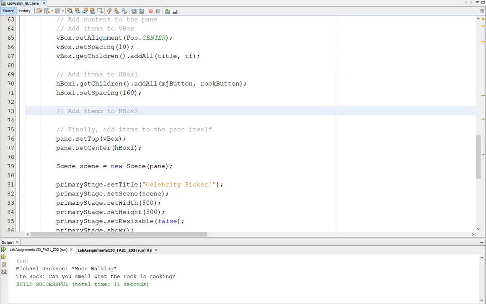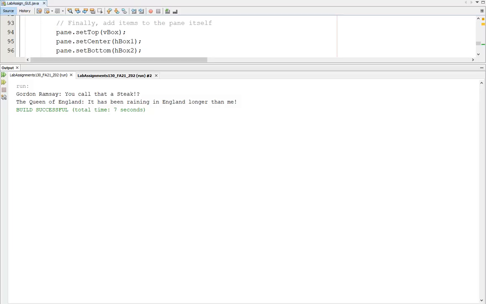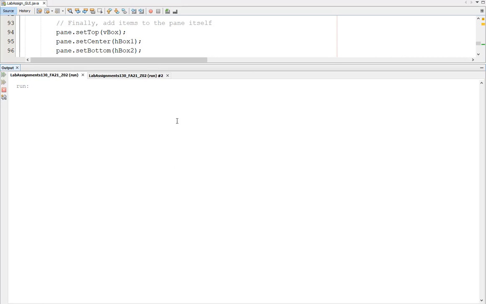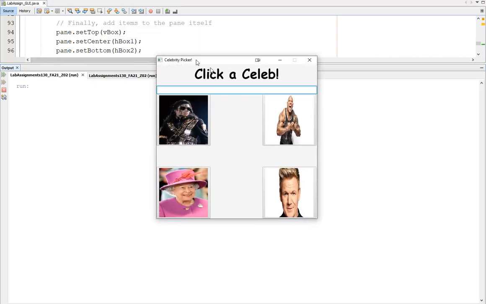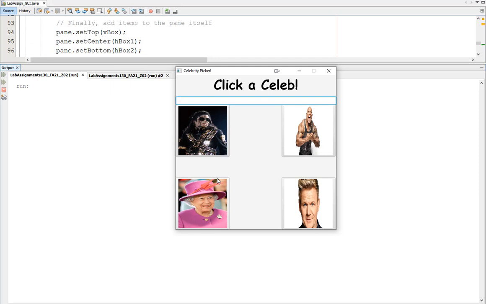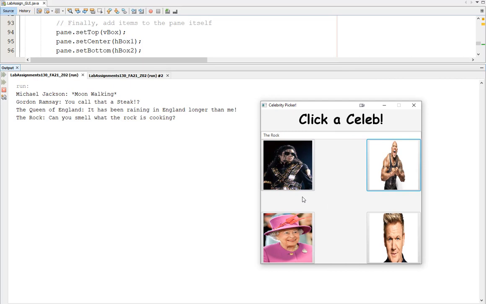If I run into any issues along the way, I will mention those when I unpause the video, so you'll see me in just a second. And here we are back. When I run the program, you can see that it did work, right? And this took a few minutes of just some copying and pasting and changing some things around, but when I press Michael Jackson, it comes up here, it does print, Gordon Ramsay does the same, Queen does the same, Rock does the same, everything's in working order.